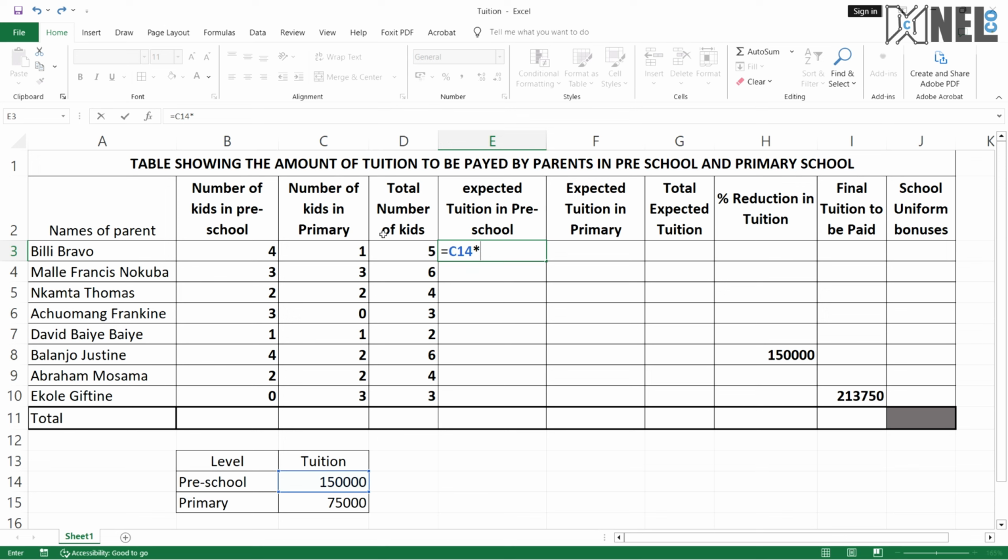Tuition times, we go to preschool. Here is preschool. I will click on this. Now we need to come in between the cell we want to fix. This is absolute cell referencing. We want to fix C14 for the calculated total fee, because as we are going to drag downward, C14 is going to be multiplied by B3 and so on. As B3 is changing to B4, B5, B6, C14 is fixed. So this is absolute cell referencing. You press enter. It gives us 4 times 150,000, which is 600,000. Now you click and drag.